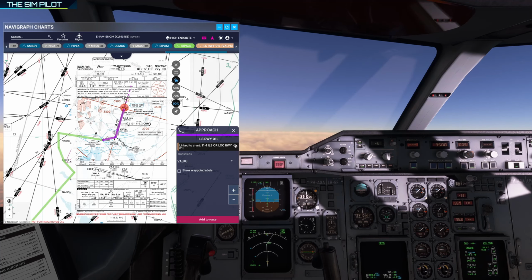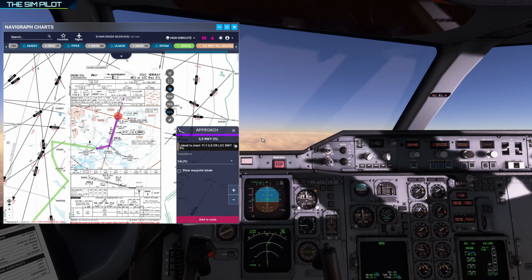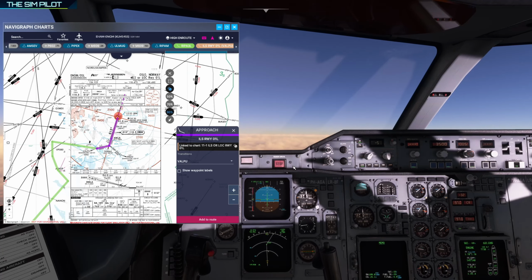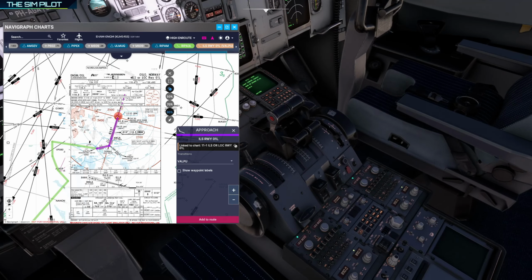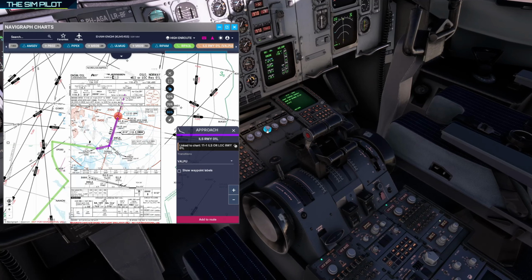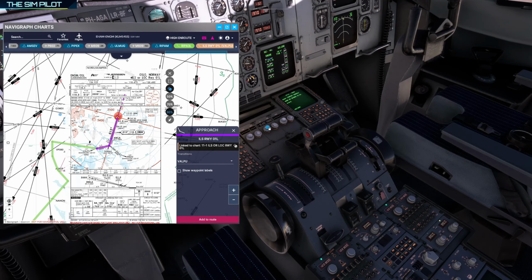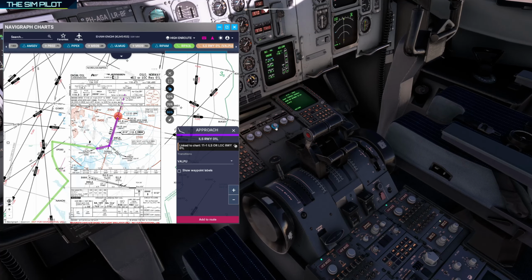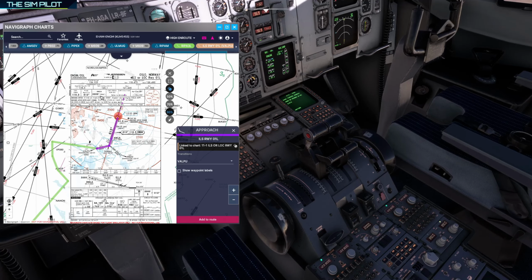When it comes to approach, we need to tune the localizer frequency. That is done over here in the middle console. Up here you'll see ILS, and our frequency is 110.3. So we will set that, and then we will also set the final approach course, which is 012, and that is all we need to do.